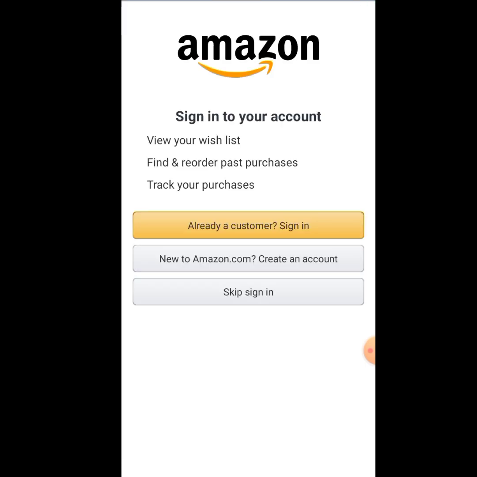Now, when that opens up, you will see we have three options there. One is already a customer, sign in. Another one is new to Amazon, create an account. So of course, in any case you've had an Amazon account before, then you can just click on already a customer. If you haven't done that previously, what you need to click now is new to Amazon, then you create an account. So we're going to click on that.